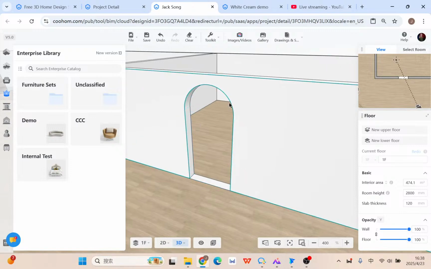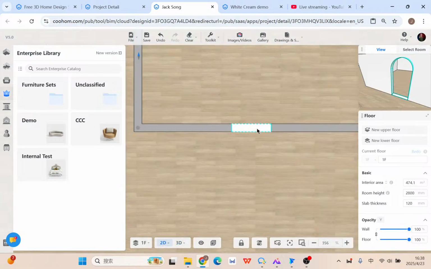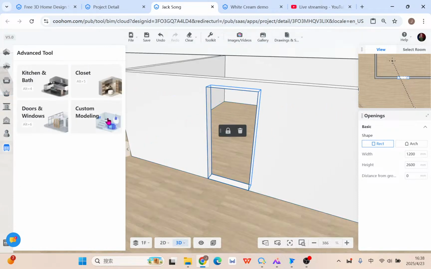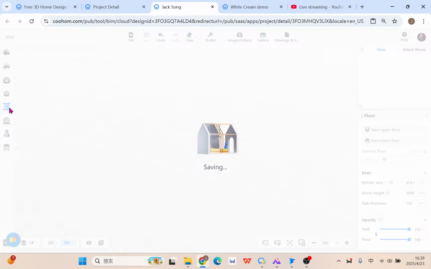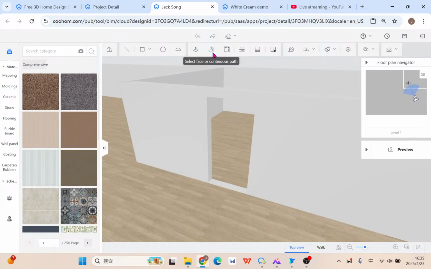We need a softer design on the curve. You see here, the edges are very sharp. I want to make them very soft. So turn back to the rectangle and turn to advanced, to a custom model. My suggestion is to use custom modeling because when you turn to, for example, the swap function, or we talk about the material component, we do have that function.